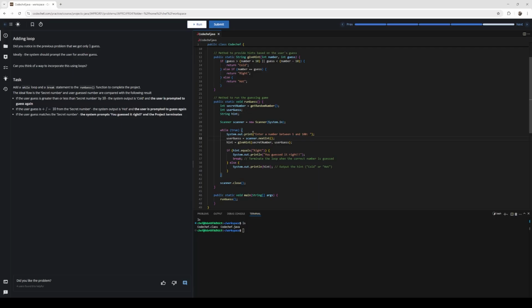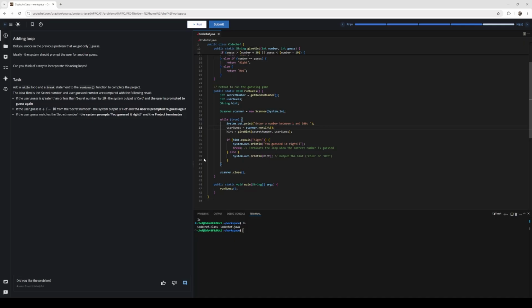And else if the user is wrong, then we're going to print out hint, and then we're going to close the scanner, and we'll be going through this loop infinitely until we guess the number. That is, only when you guess the number can you break out of this loop.